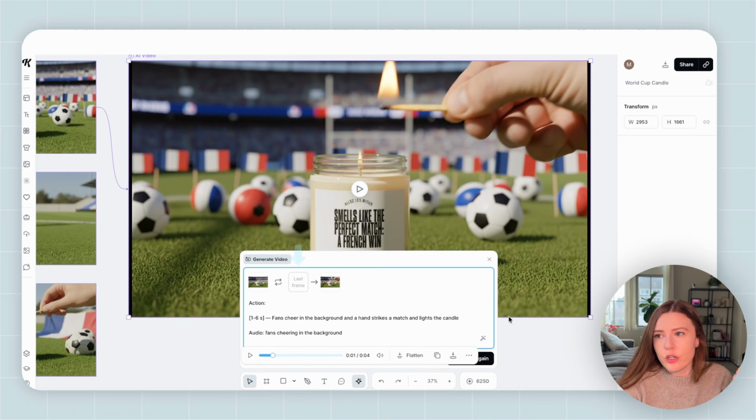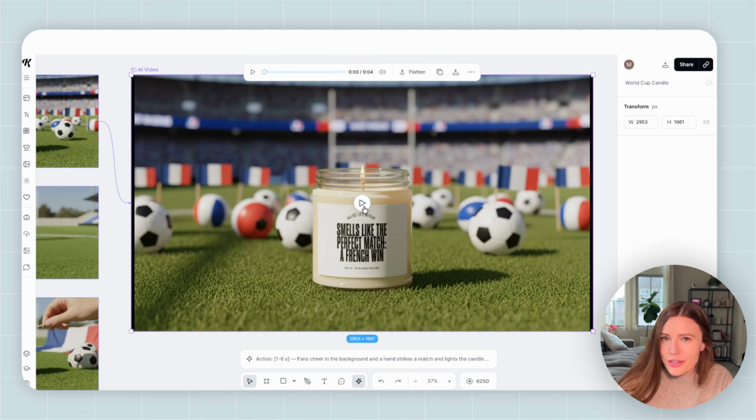I wanted to test this first by not putting in an end frame. I just wanted to see what it would generate if I gave it a prompt. So the prompt that I did said fans cheer in the background and a hand strikes a match and lights the candle. And then I've added in an audio tag to say fans cheering in the background. Just look how cool this is.